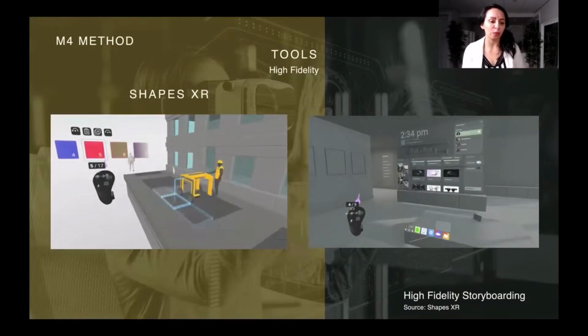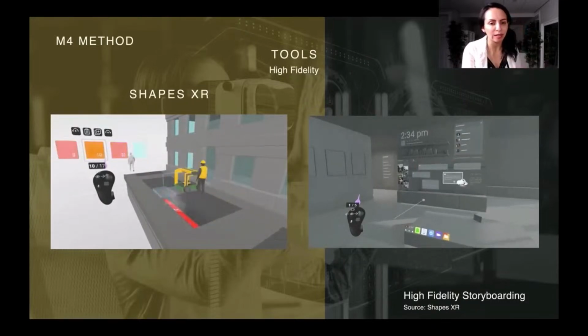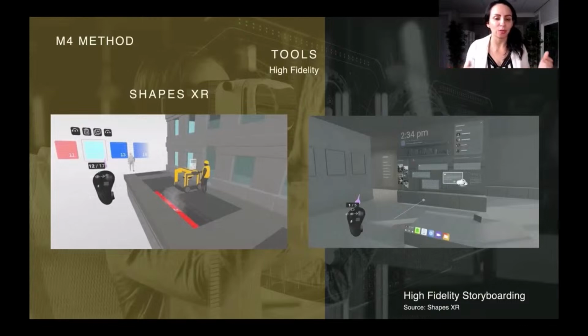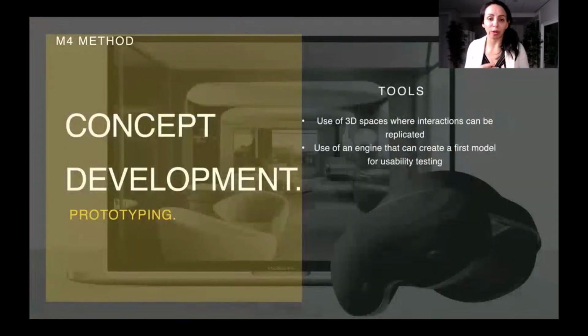So this is an example of how it looks like, all sorts of things. Certain interactions can be simulated, like what happens if the user touches the screen or the buttons or presses something, etc. All of these can be created, as well as different types of spaces with more and more detail.